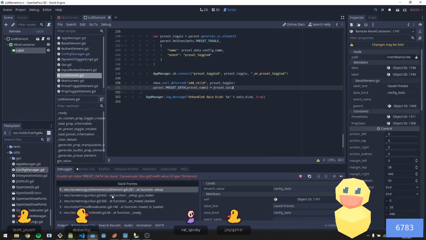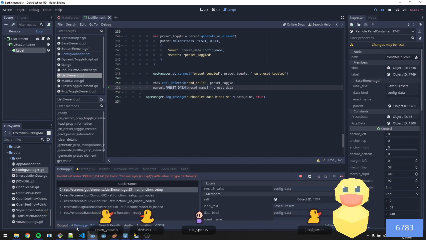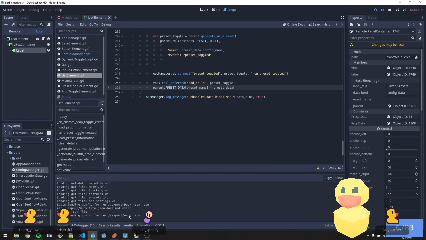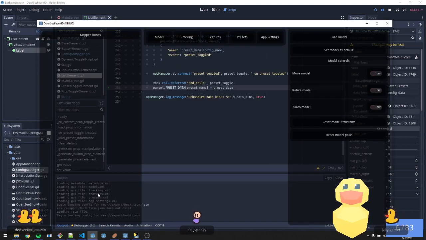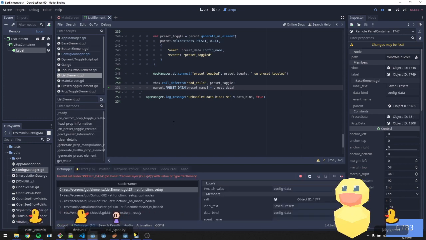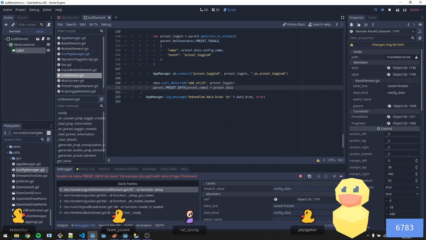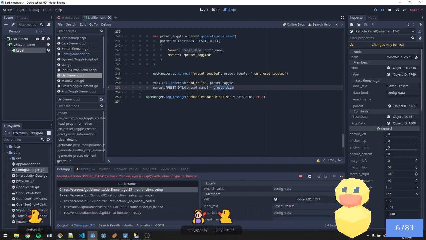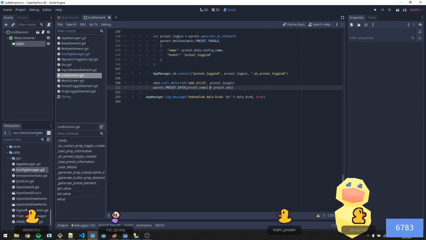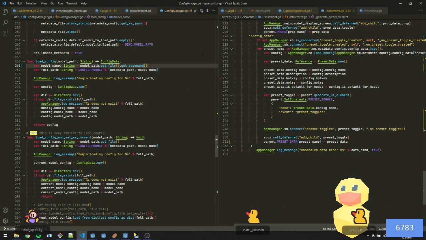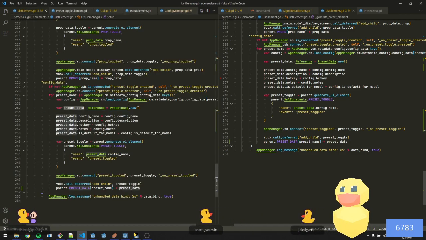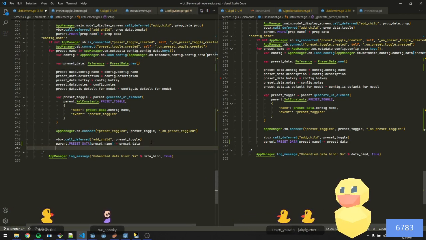And then, okay, so we still run into this, but that's not the end of the world. So this is now correct, right? Now we're still stuck with this: invalid set index preset data on base GUI.gd with value of type dictionary. This is not a dictionary though. So let me see. That's one bug inadvertently solved, but that still doesn't solve this part.